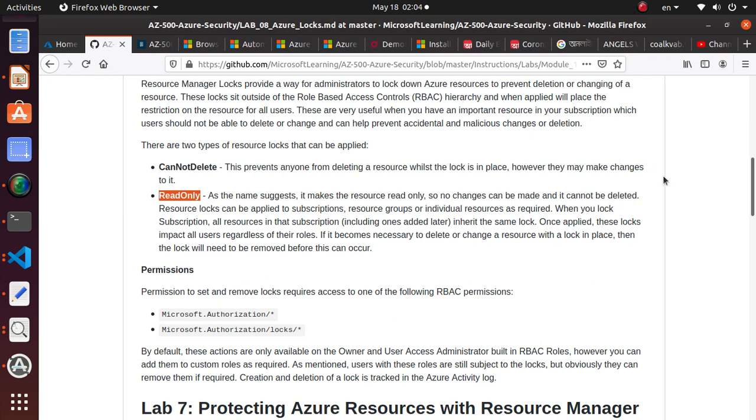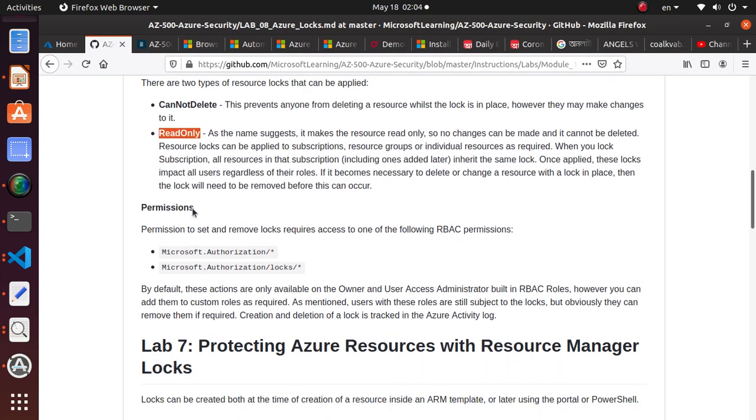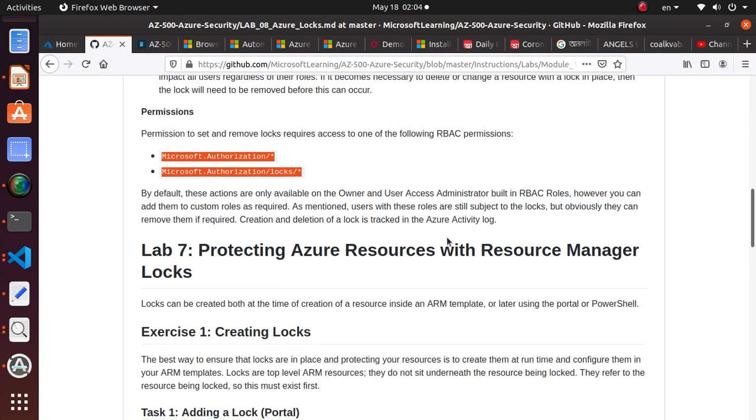Okay, so we'll look into that. Permissions to set and remove locks require access to one of the following RBAC permissions. So in your role, you should have the Microsoft.Authorization permission available to you, or Microsoft.Authorization/locks, those two authorization permissions that you need to have in your RBAC role.